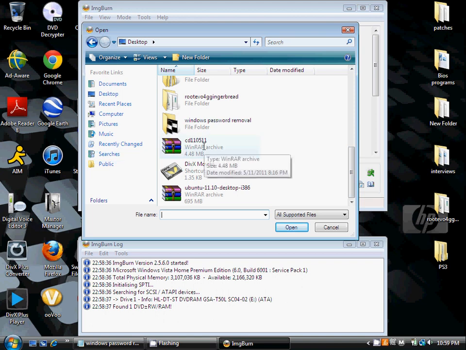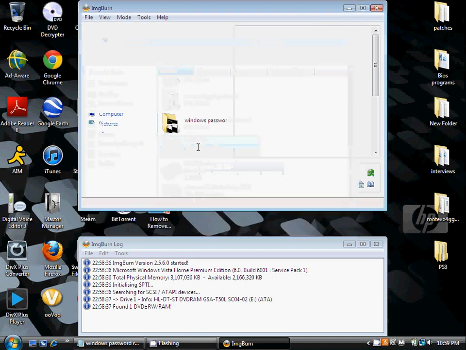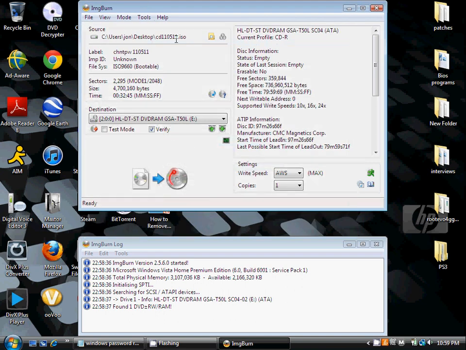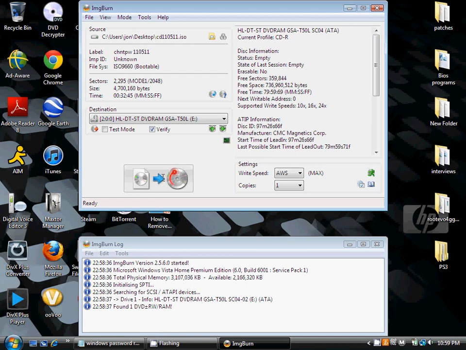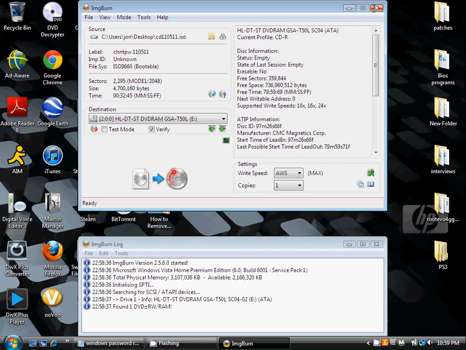You have to find wherever you downloaded that CD110511 file, and just double click that. So now it's got the ISO image, and then from there you just click this option down here and burn it. I've already burned my CD, so I'm not going to do it, but it's pretty easy to do, so I'm assuming that most of you will be able to do this without any problems.